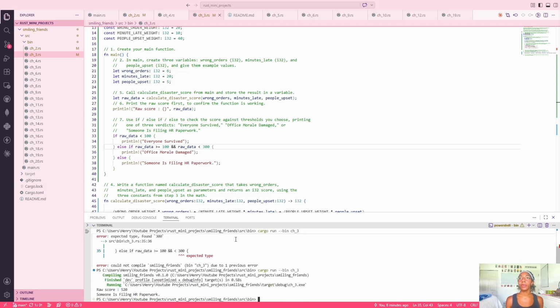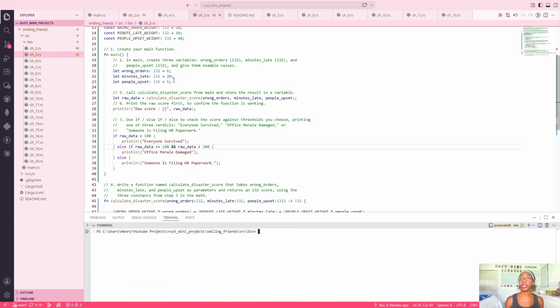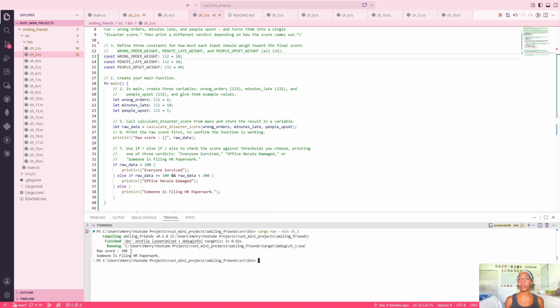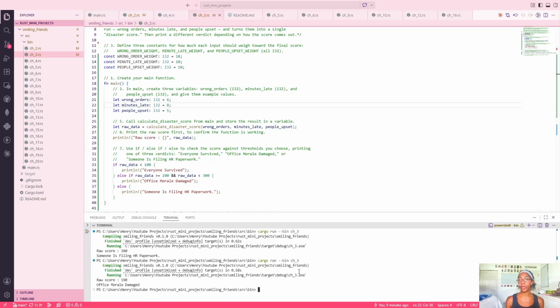See? Now what we're going to do is actually change some of these values. So I'm going to change this to 10. And I'm going to change this to a lower number, 2. And let's try it again. So it's 360. So it's still above 300. I'm going to change them to all lower numbers like 10, 10, 10. I want this to be 8. Let's see how that looks. So here we go. Now it says office morale damaged. So it's within this else if block.